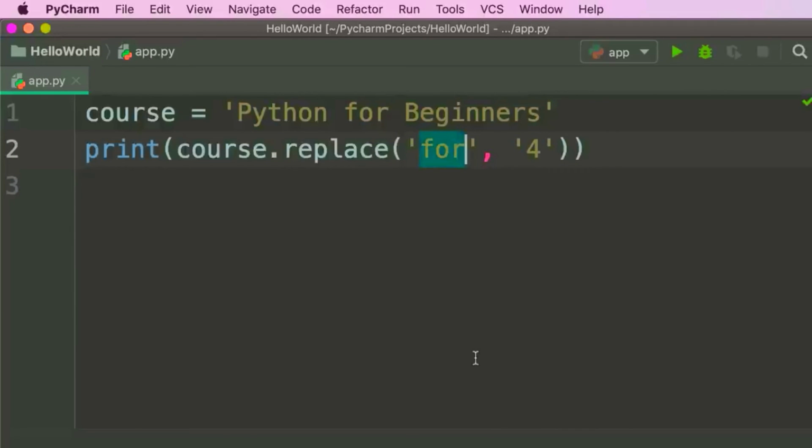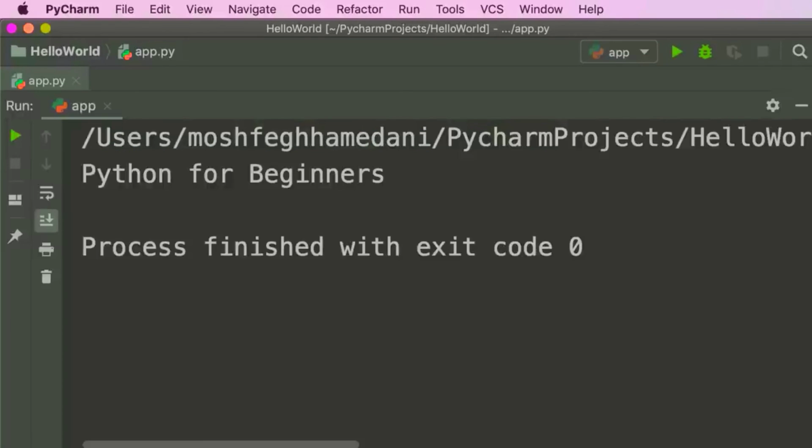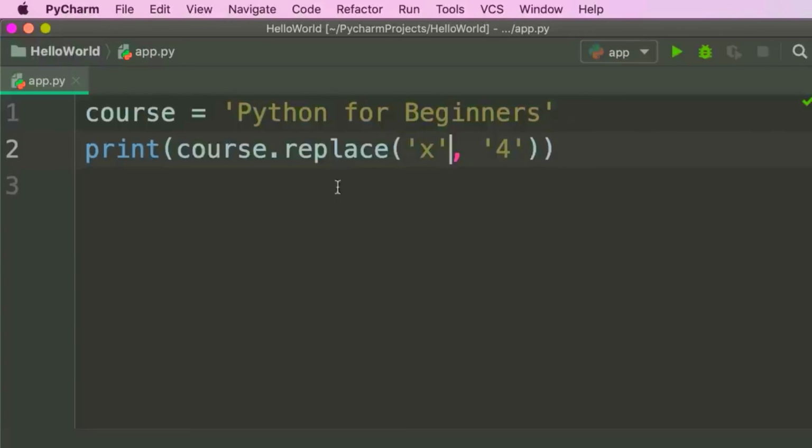For example, if we try to replace x with 4, obviously we don't have x here, so nothing is going to happen. Also, just like the upper method, the replace method is not going to modify our original string, so it's going to return a new string. This is because strings in Python and many other programming languages are immutable. We cannot change them once we create them. Whenever we want to change a string, we'll end up with a new string object in memory.